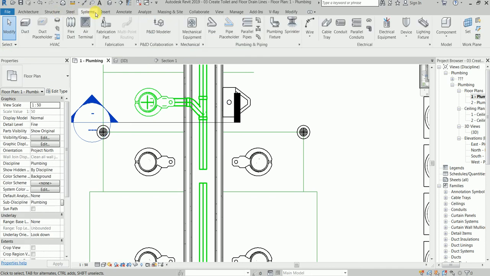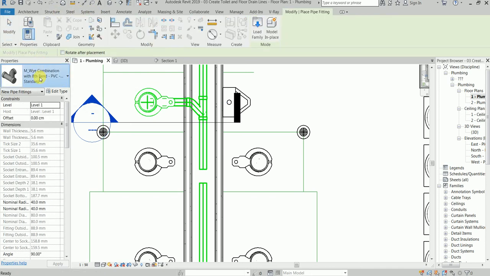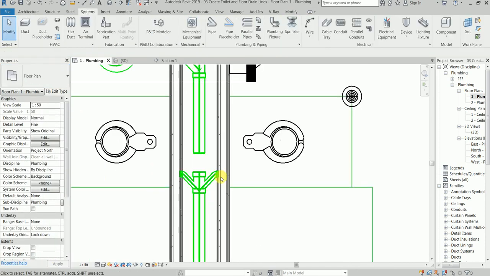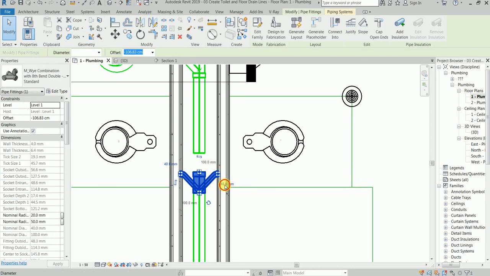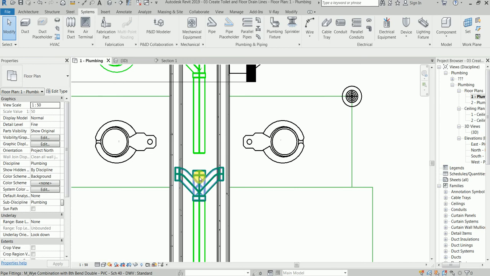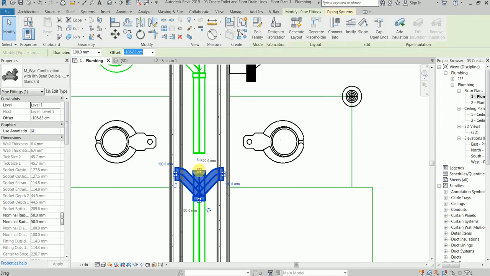Go to the system tab, click Y, double Y, and just click somewhere. Okay, good. He's become good now. Change the size. This is not a T reducer or a Y reducer, it is a Y, isn't it? Good. I think it's easy, or made easy.